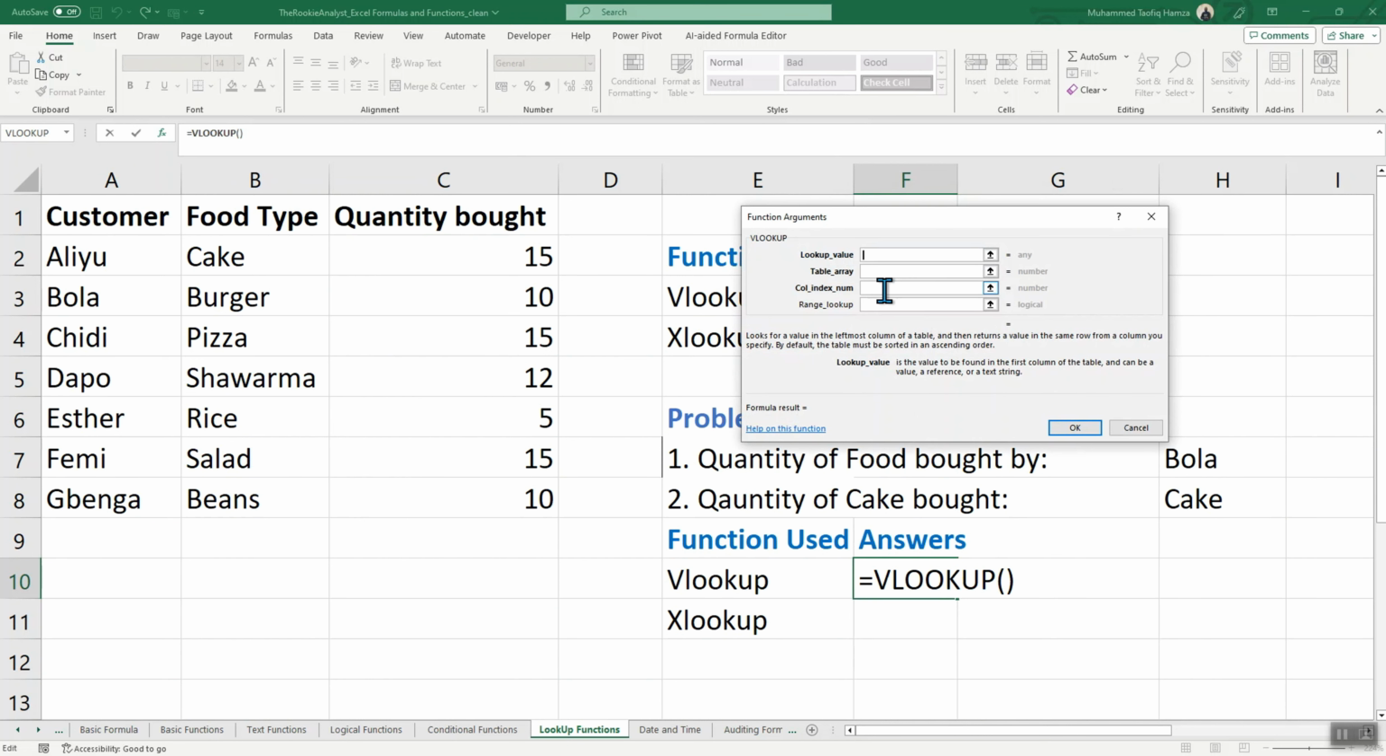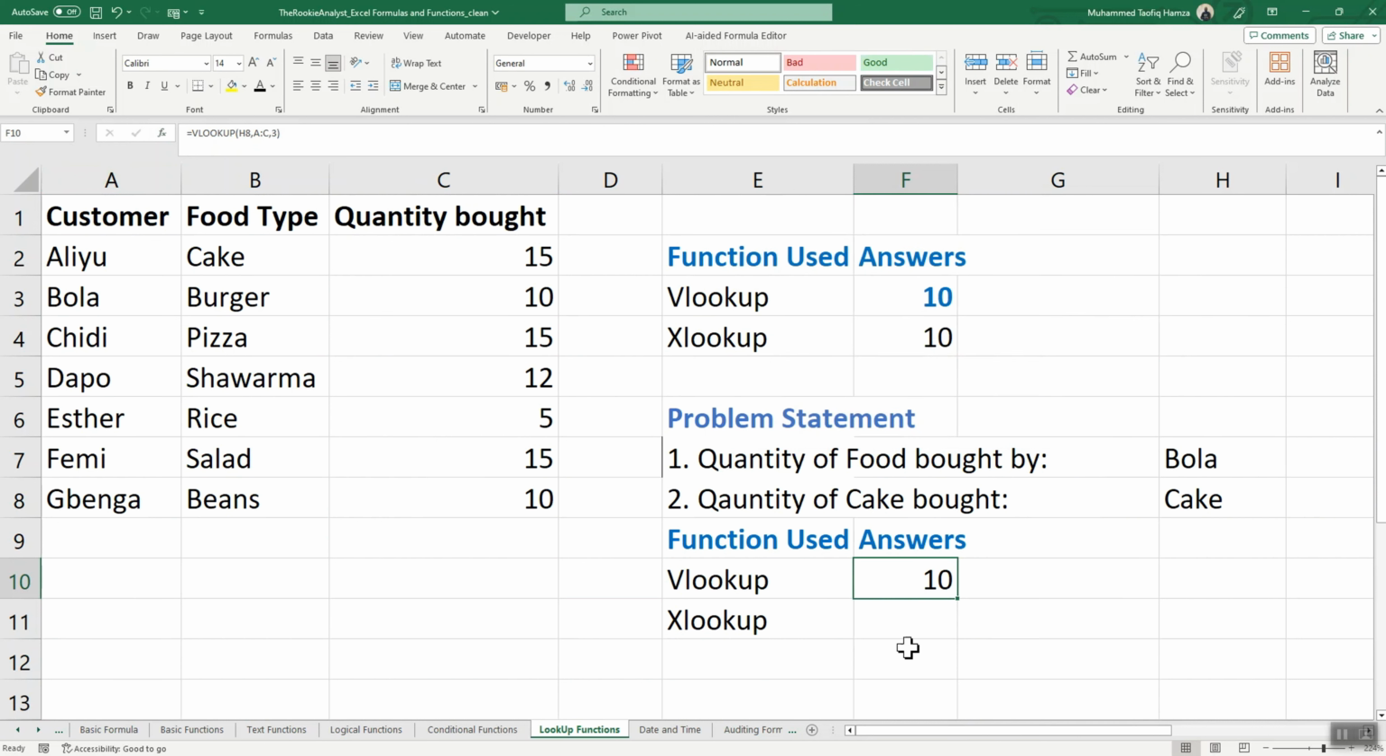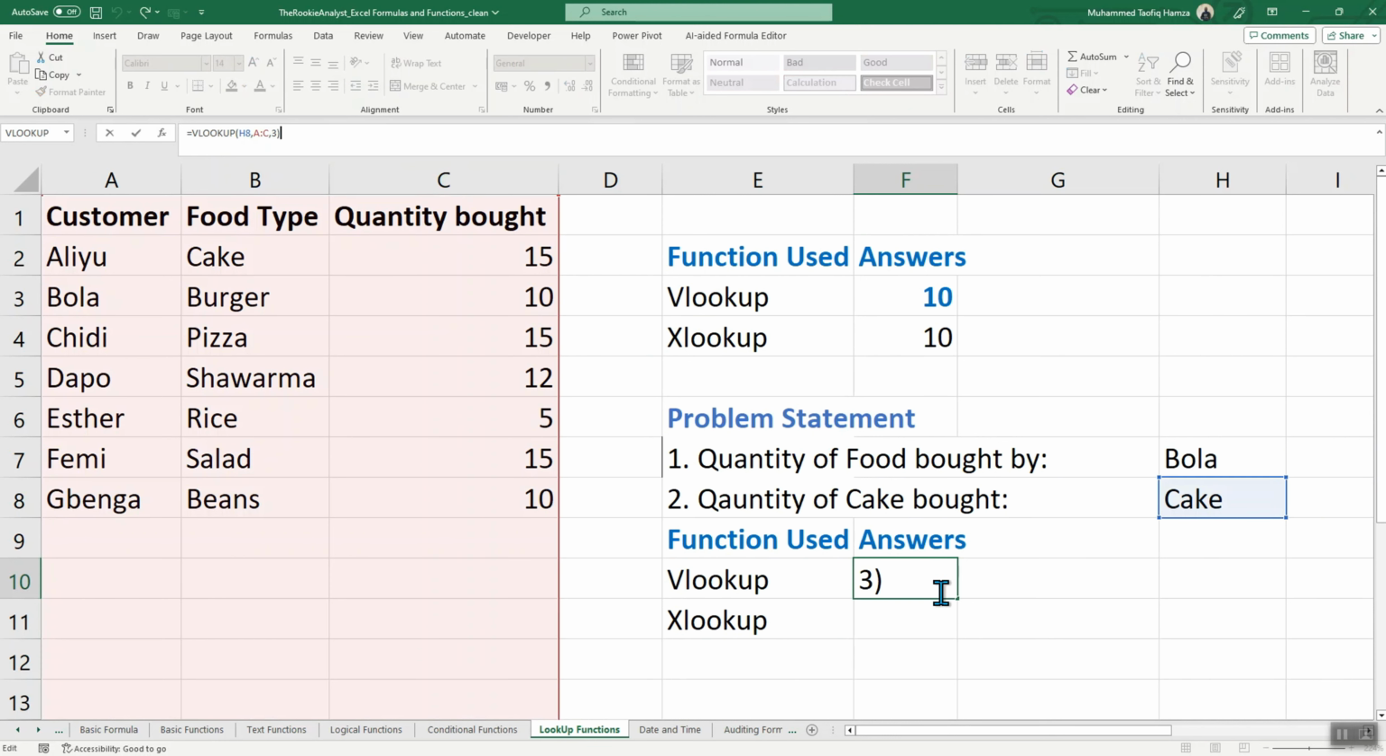So equal to VLOOKUP, then we bring up our function helper, then we search VLOOKUP. Okay, so now the first thing, lookup value is cake. Then the table array, we click the text box here, we select the table, and then the column index is 3, and we click OK. We still have 10, but 10 is for Bola, and not the quantity for cake, which is 15.